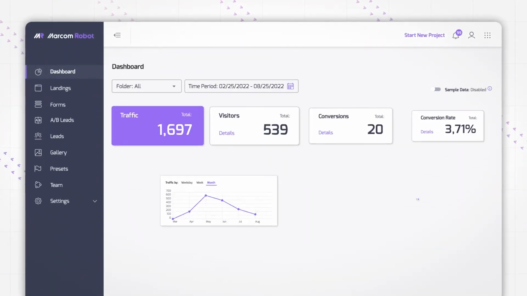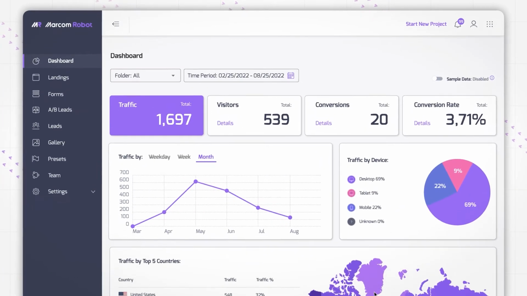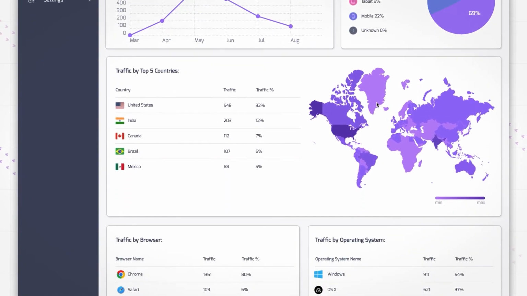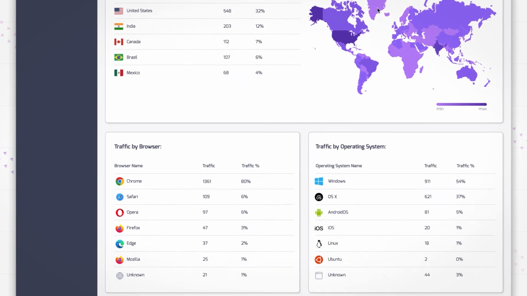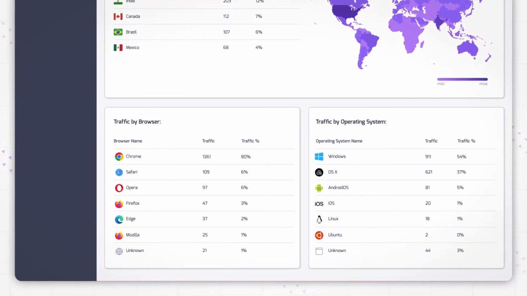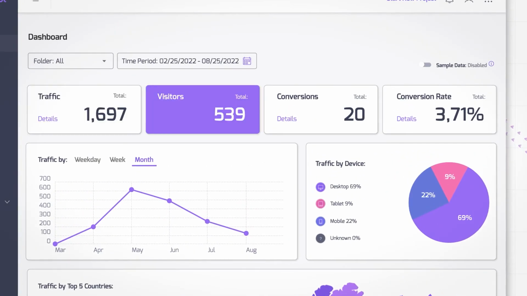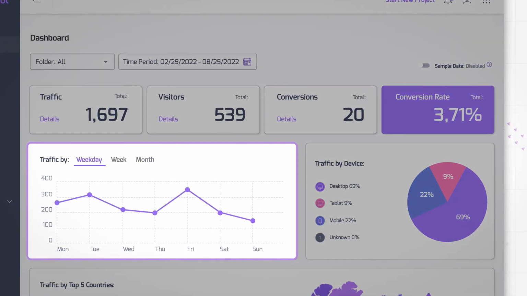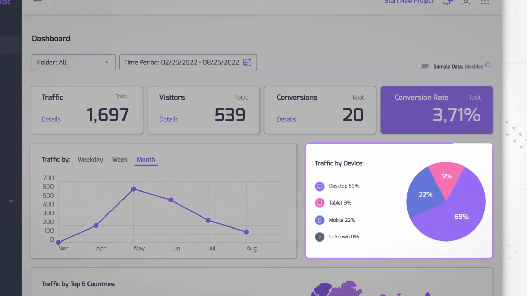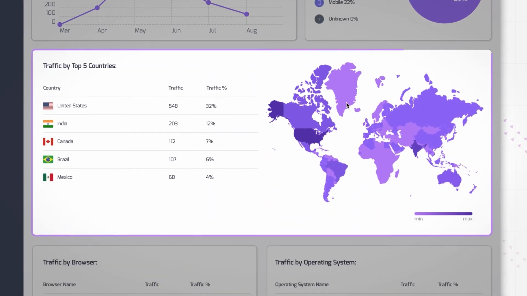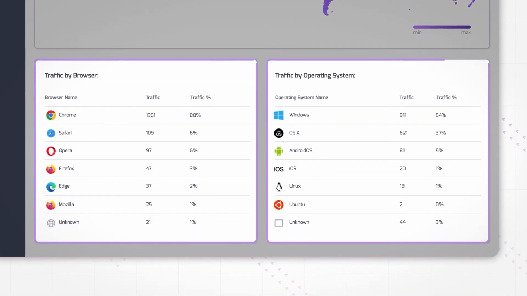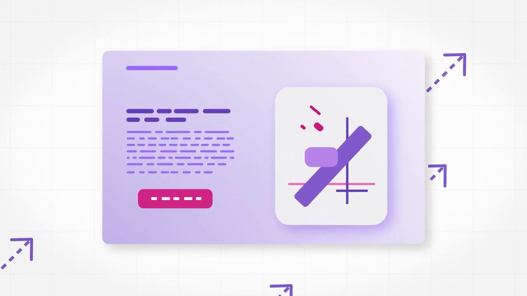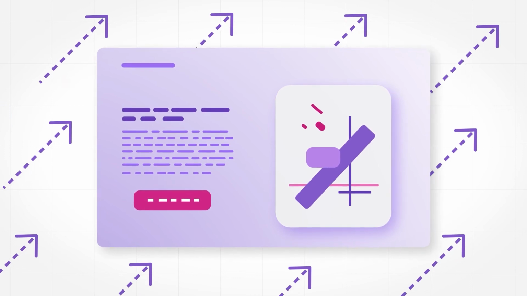Actionable landing page analytics is readily available for you to give you the full visibility into how your landing pages are performing. Even on the free plan, you get access to the most advanced landing page analytics engine on the market. Track your traffic, visitors, conversions, and conversion rate by day, week, month, device, country, browser, and operating system. Check your landing page speed and optimize your pages for best performance.